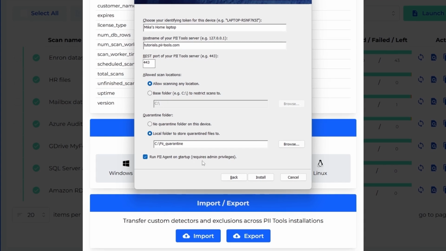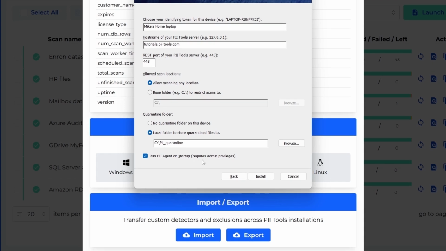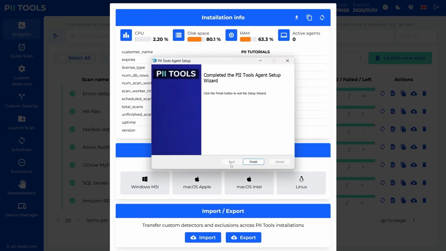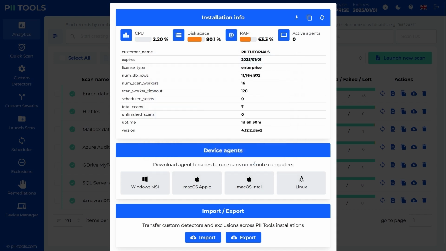Then, select this if you'd like the device agent to run automatically on machine startup in the background for all users. It is recommended that you leave Run on Startup enabled. Now, proceed with the installation. The PII Tools agent will launch automatically as a background task. There is no need to run the agent manually.